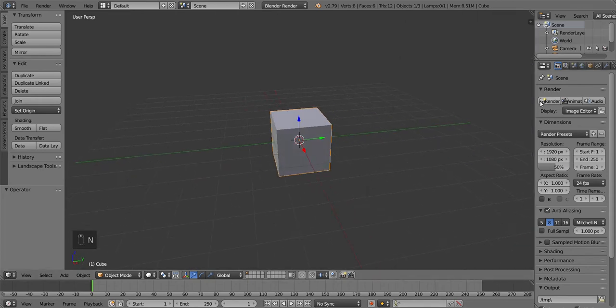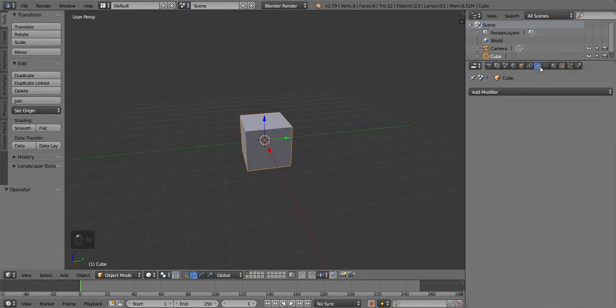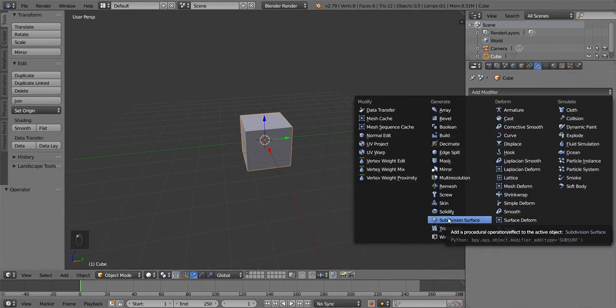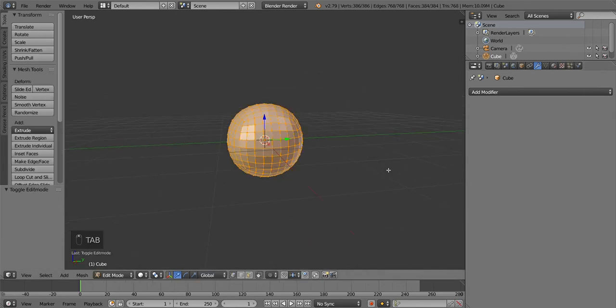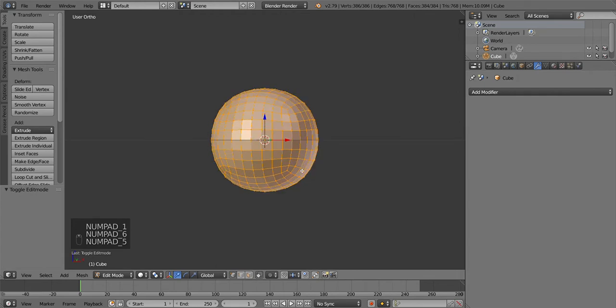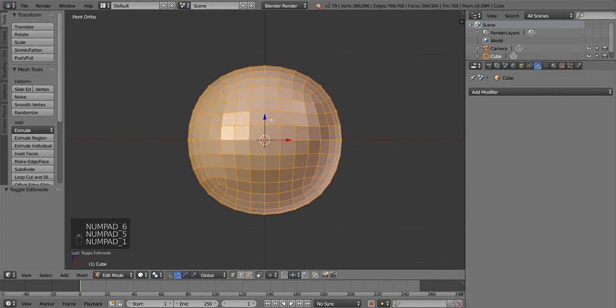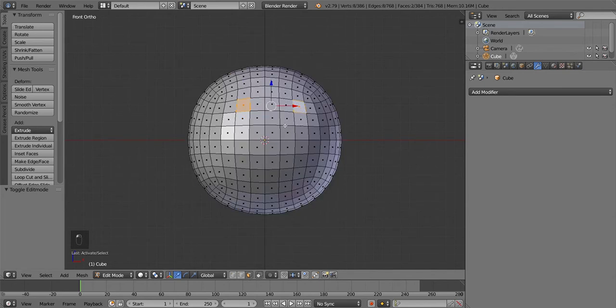So, what we'll do is we'll straight away go to the modifiers and add a subdivision surface modifier to this cube. We'll increase the view to 3 and apply it. We'll go into the edit mode. Now what you do is go into the front view, do the face select and select any 8 to 9 faces. They shouldn't be joined or adjacent to each other.